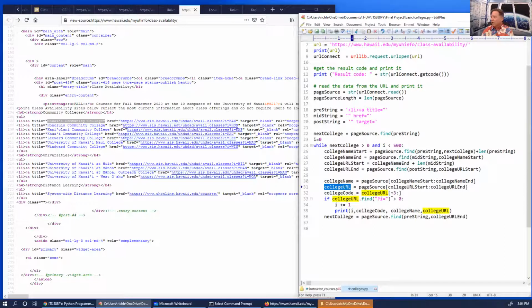This grabs out the last 3 characters of the URL. And fortunately, all of the college codes, if you notice here, HAWHONKAP, it's all 3 characters. Even West Oahu, which is usually UHWO, it's WOA in here. So it's nice. So we just grab the last 3 characters of the URL and we get the college code.